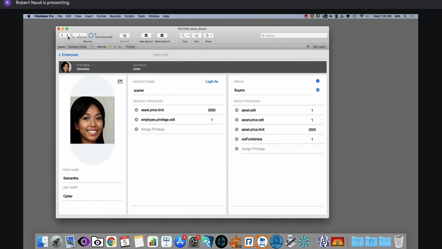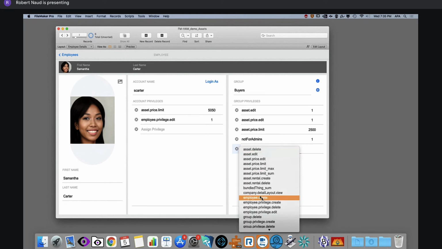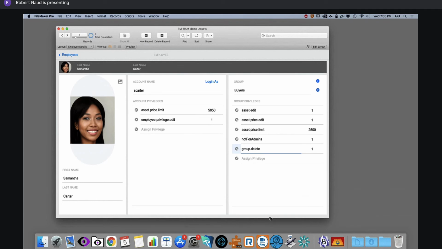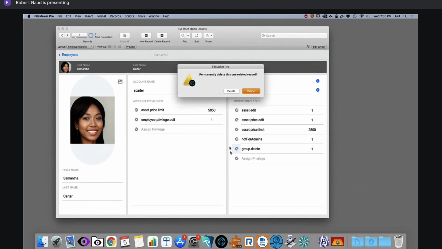So for any group, if I want to add something and say, now they can do this instead, I want to grant them, I don't know, group delete, then I put it in, and I say yes, it's set to 1, or no, you can't, or things like that. Does that answer the question? Yes. Thank you. Okay.